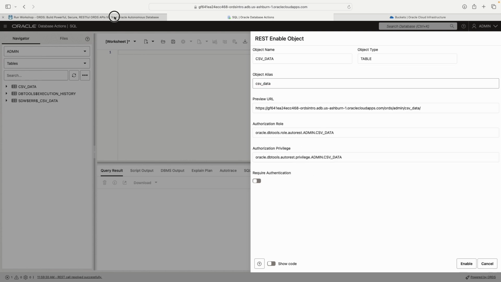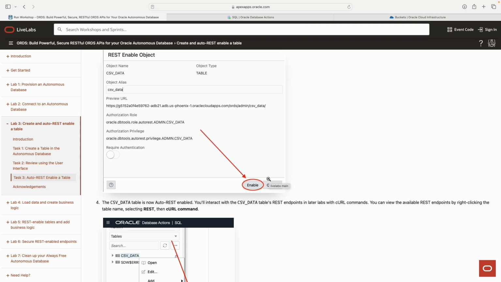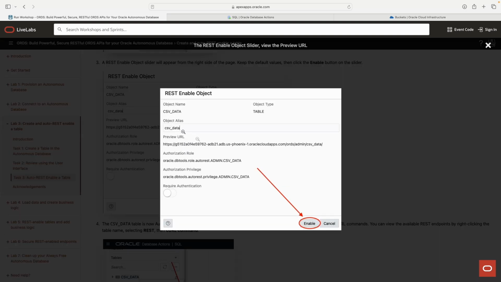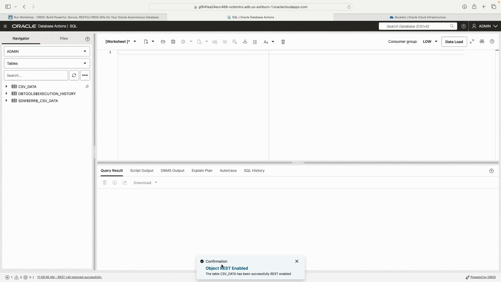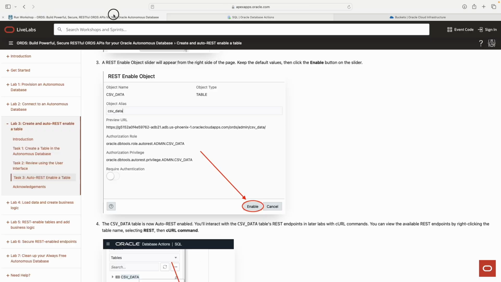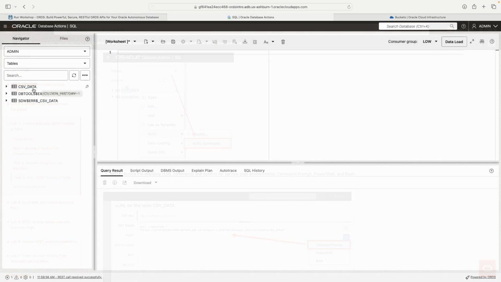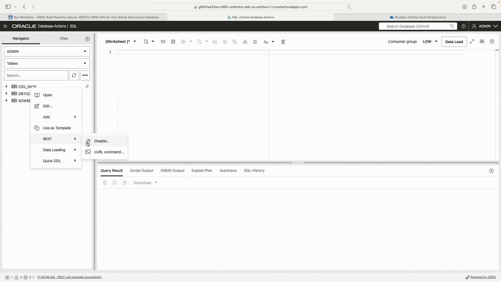And this mimics what our lab says here. You can see here, it's just CSV underscore data. And then we click enable. You get this little toast down here on the bottom, shows you that your object has been REST enabled. So when you REST enable something, you'll see this little plug here. And that's how you know that something is auto REST enabled. And you can hover over it. It'll show you that it's REST enabled.